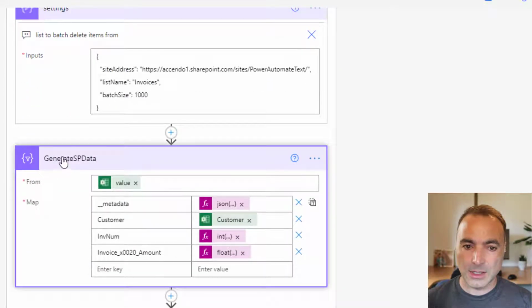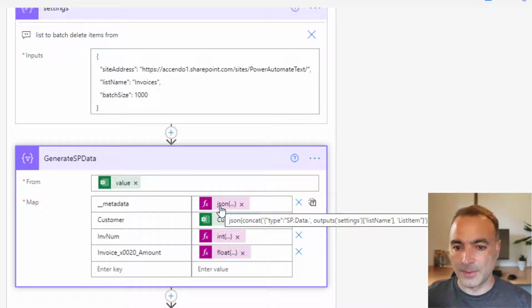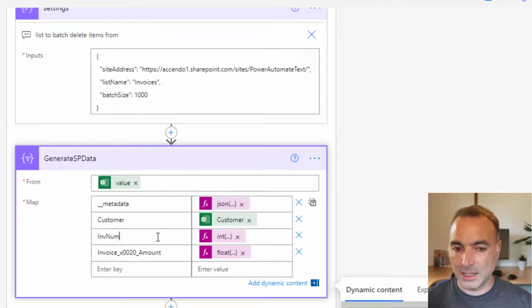Then we go into a generate SP data action. This is a select action, and we use the output from the values from Excel. Now at this point your data source is mainly irrelevant. It could be SQL data, it could be from Excel, anywhere really, or even another SharePoint list. But the important column is this first metadata column with this JSON action in it. This generates a string which will end up being sp.data.listName, which in my case is invoices.list_item. And then we just put in the SharePoint column names and the value that we want to put into them.